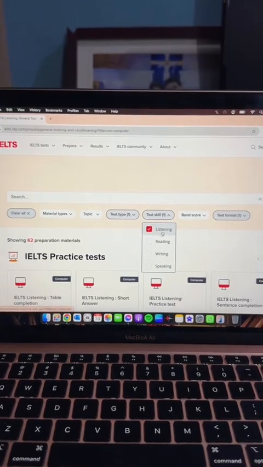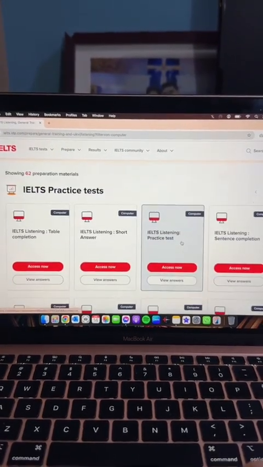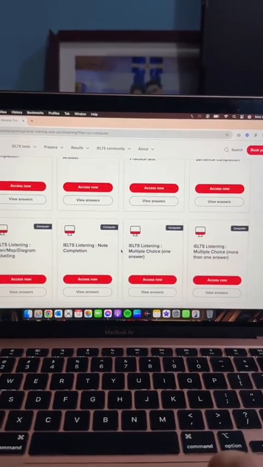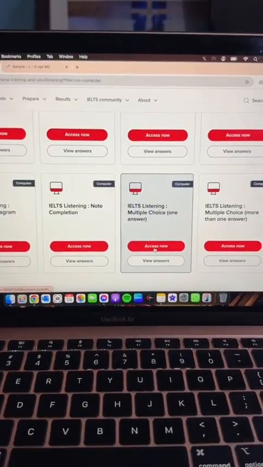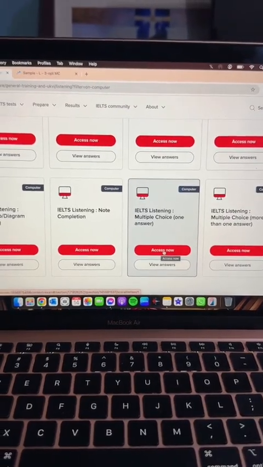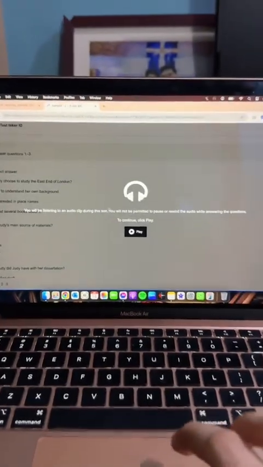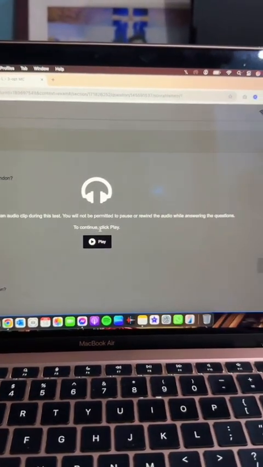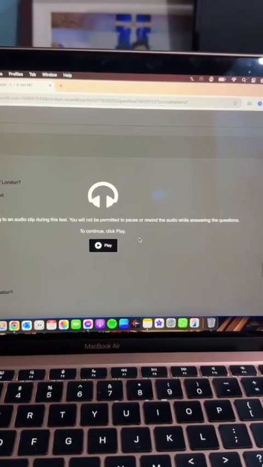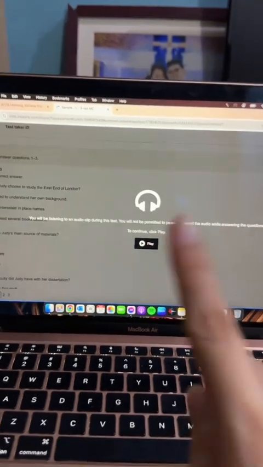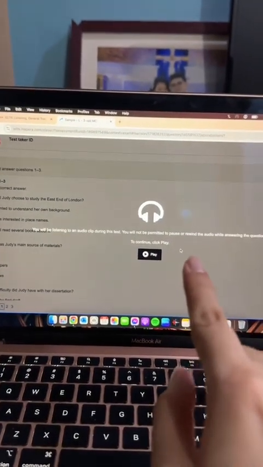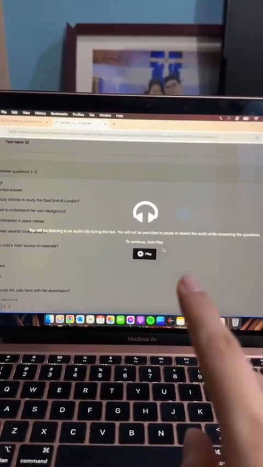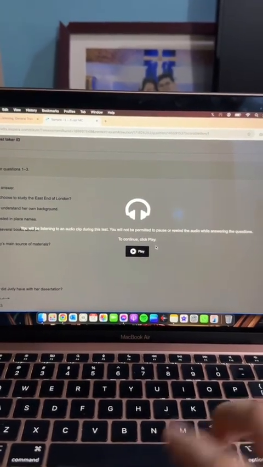I have now selected the listening skill, and you'll see here that there are a lot of different practice tests for listening. Let's choose one. Guys, it's the same thing. I clicked Access Now to open a new tab, and now we are in this tab. There's an instruction here that you will be listening to an audio clip during this test. You will not be permitted to pause or rewind the audio while answering the questions. So this audio will only play once. You have to listen carefully, be focused, listen to the details. Once you click, there is no pausing the video, there is no rewind.